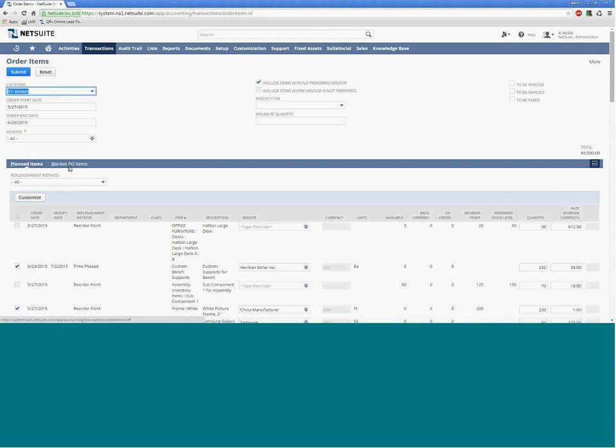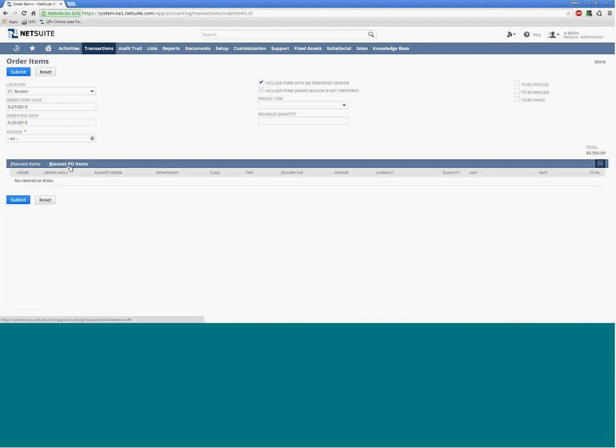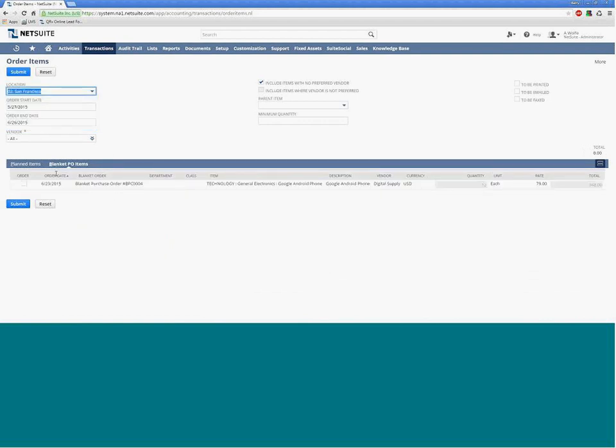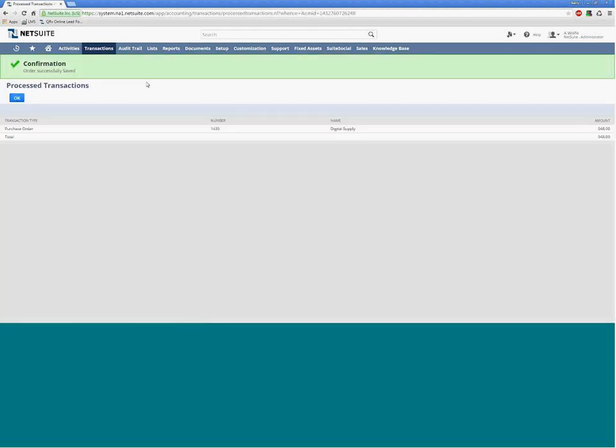So we now have a blanket PO items tab on the order items screen. I can select it, choose location, and display any POs that need to be released based on lead time of the blanket purchase order. I have one here that needs to be released. I can go ahead and do that. It'll work the same way as I did it manually.